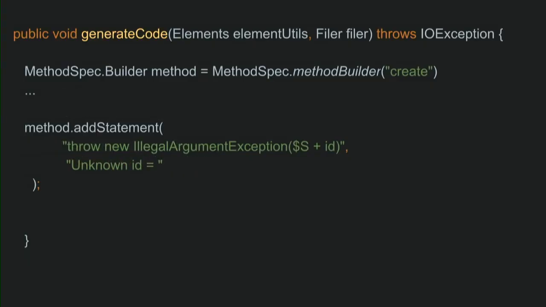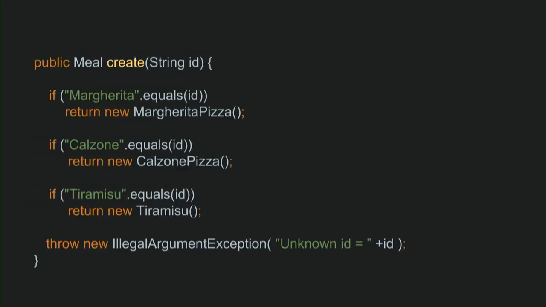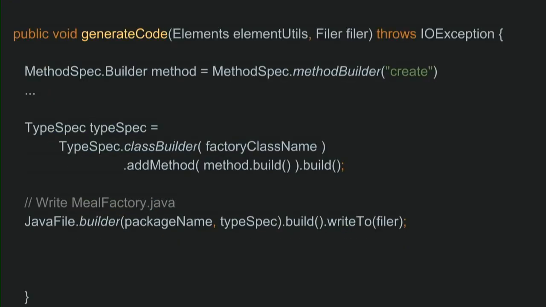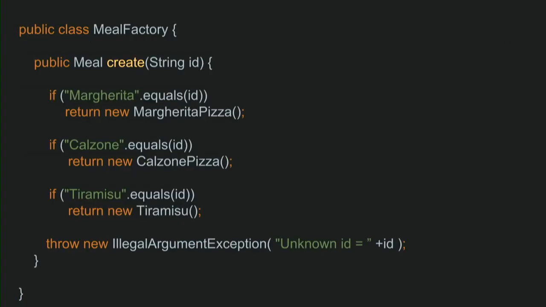Last but not least, we cover the case where the ID is unknown, and simply add a statement like that, and you will see something like that. And to finish them, we have to specify a type, because that was only the method we were defining. We have to specify the type and use the filer from the init method to generate this source file. Yeah. And we are done.